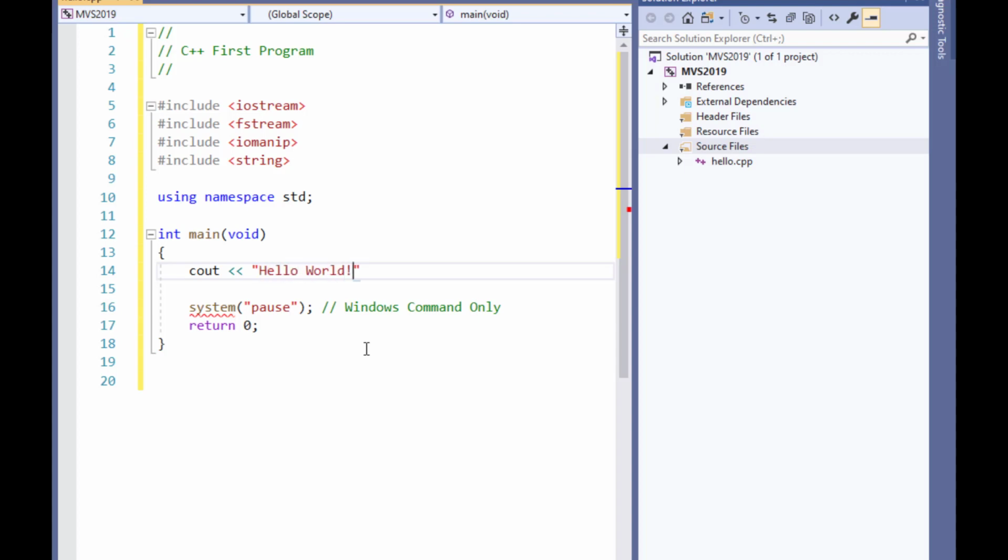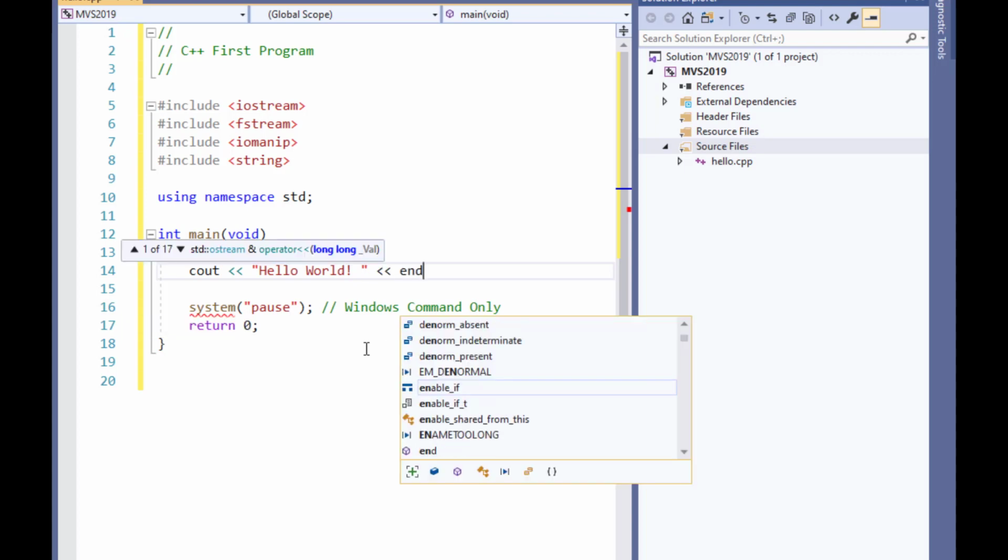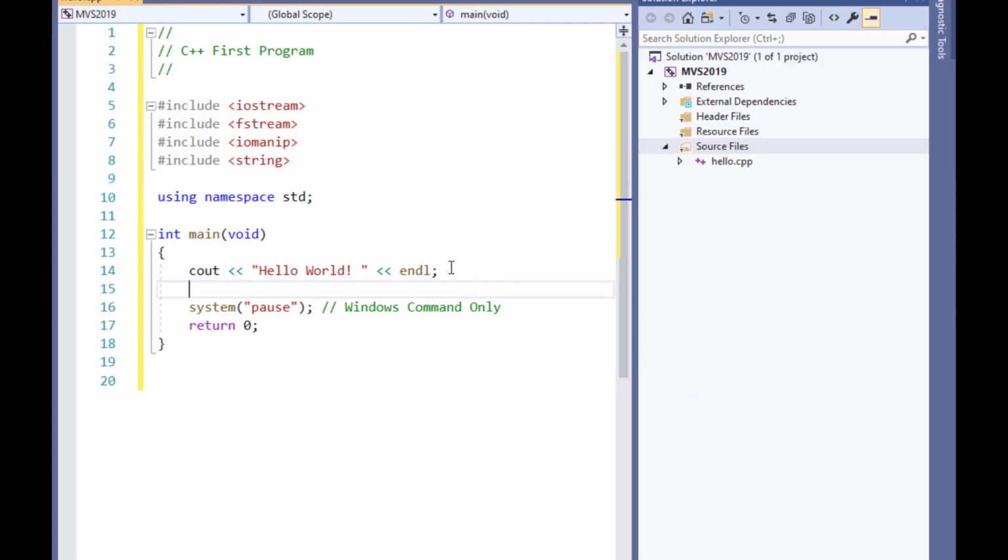Let's put an exclamation point there, and then we'll use another insertion operator and an end line. This end line just means we're going to have the cursor go to the next line after it prints Hello World. Now, this has all of the features of the most basic C++ program.